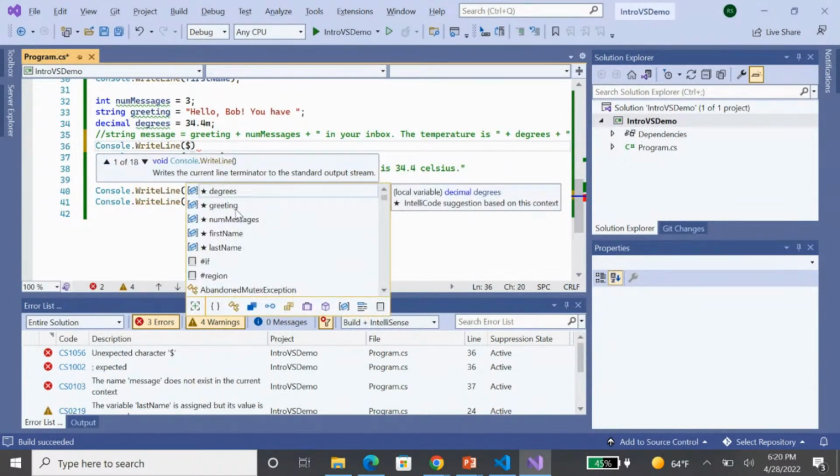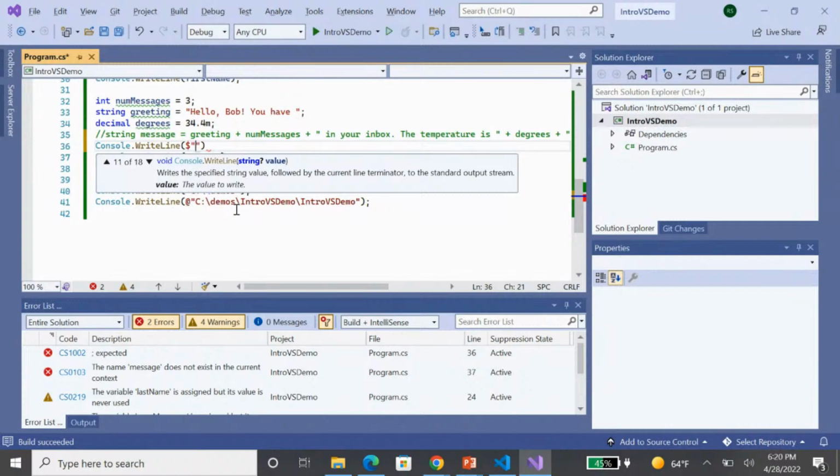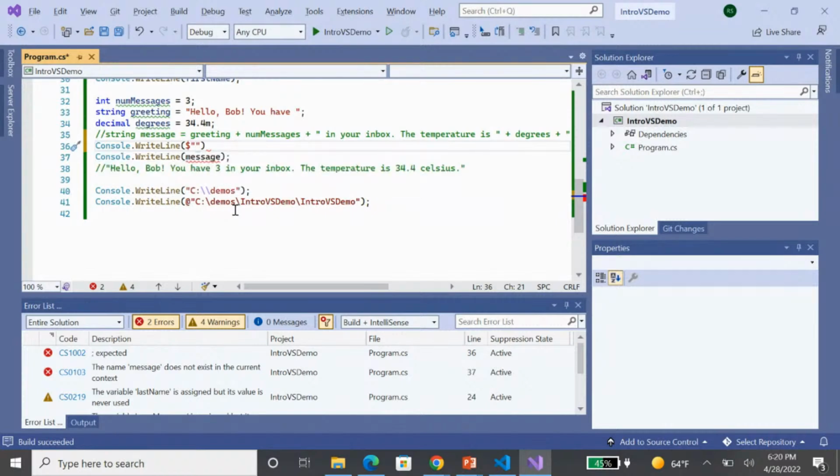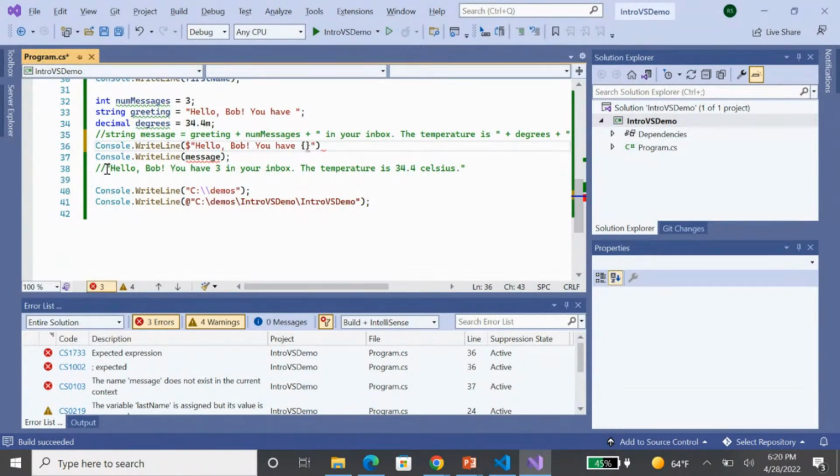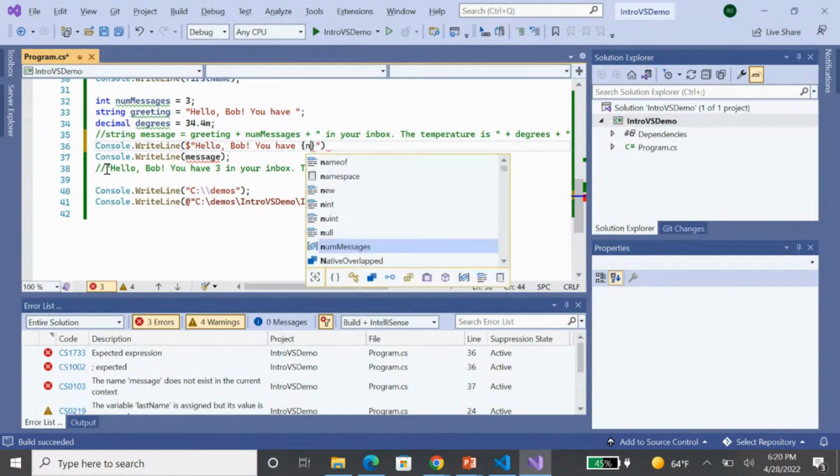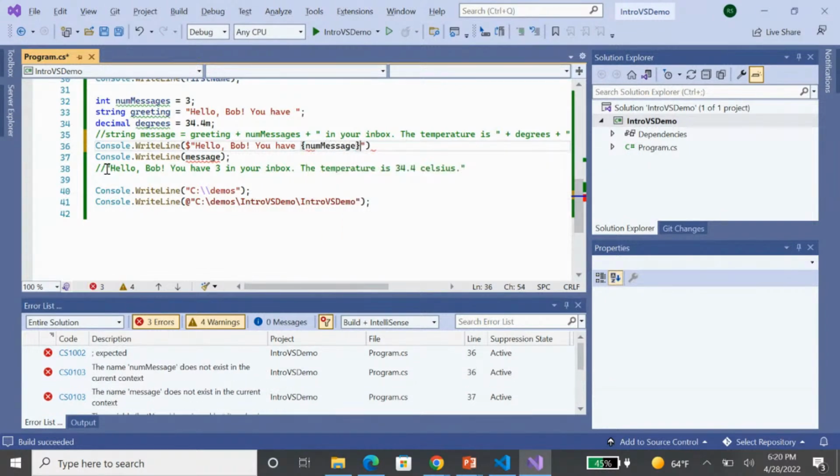String interpolation involves putting a $ sign in front of the string, not an @ but a $ sign. And then you can mix in the actual text you want to have. So hello, Bob, you have, and I'll put that part in, right? And then when you have an expression like a variable that's evaluated, you put it in curly braces. So if, for example, what I want to put here is the value of num messages, I put that inside of curly braces. And what that tells C# is interpret this, to whatever the actual value of the variable is, stick that into here and within the string.